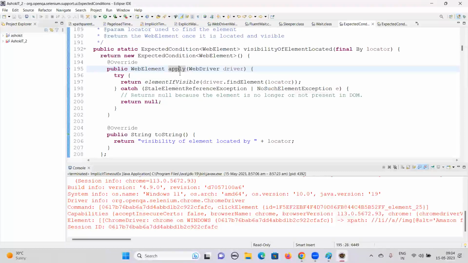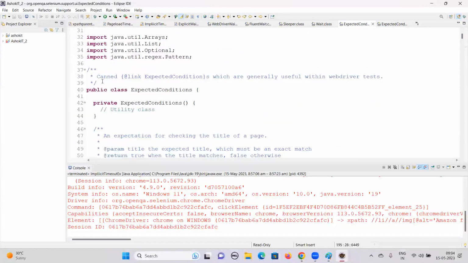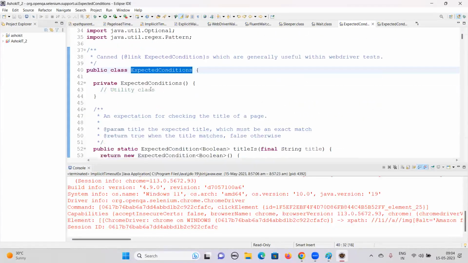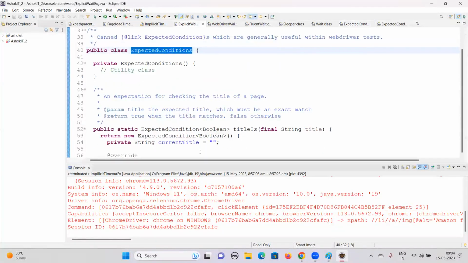Waits, fluent wait, expected conditions, until, WebDriver wait. These are interrelated. Go and see what is that implemented class that we have seen. This class we have separately designed. But in case of fluent wait, we are going to call this condition. This condition will return you some web element.